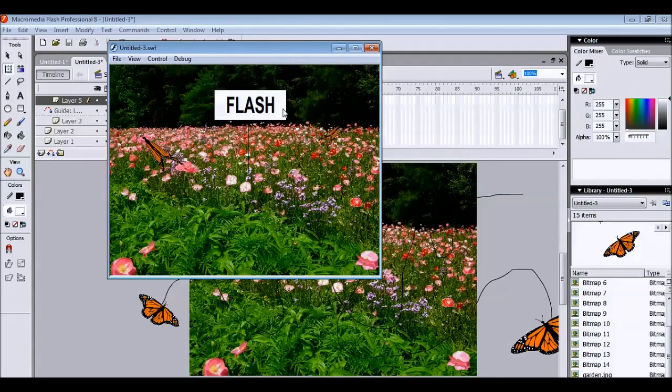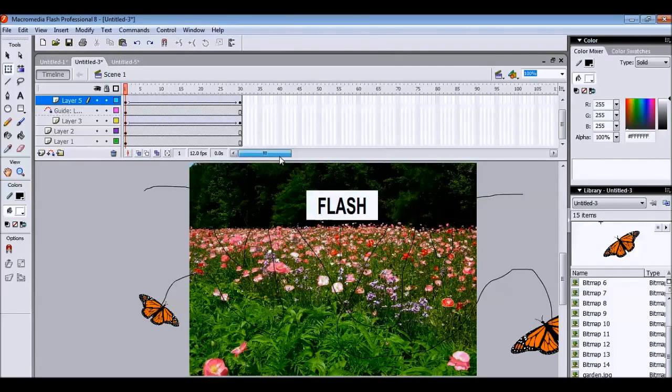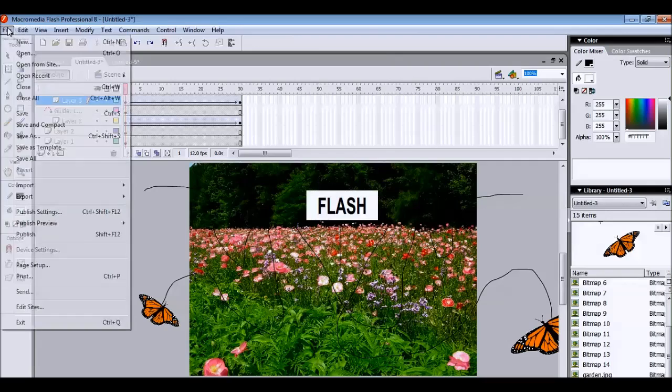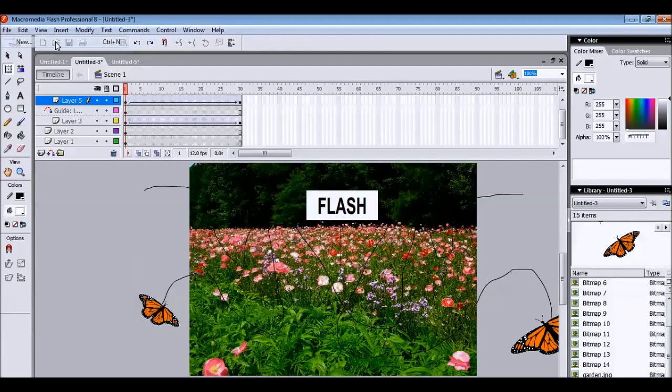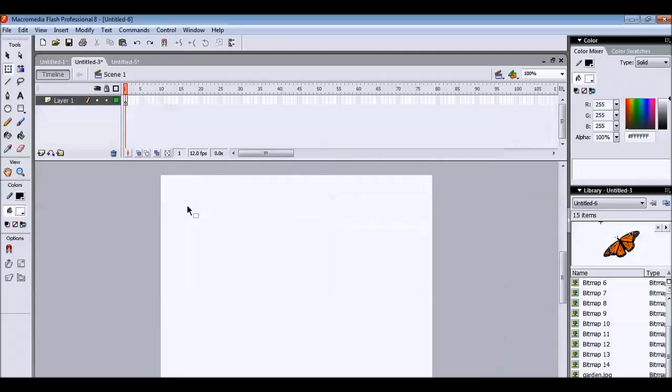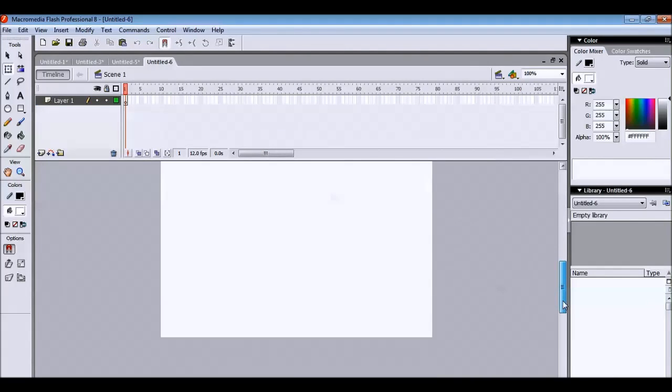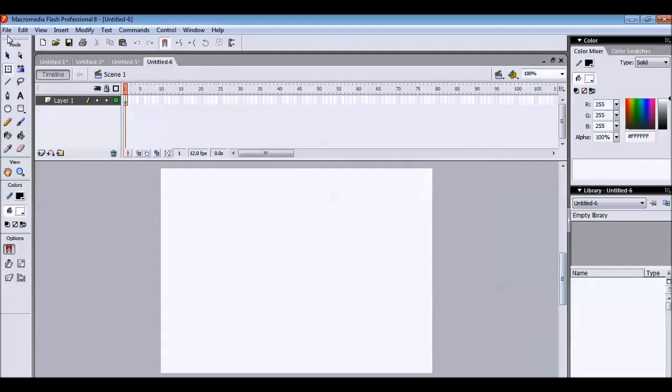I have set a direction for these two butterflies, one starting from this direction and going the other way, another starting from this direction and going the other way. Based on the direction we set, the animated thing will move. Let's see how to animate with motion guides. We'll take a new Flash document, click OK. This is very simple, not as complicated as it looks.